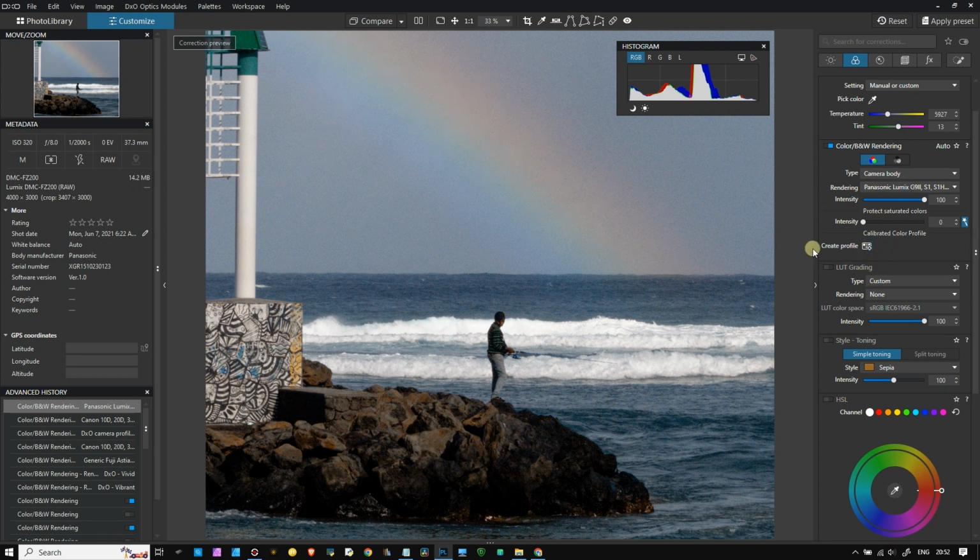Now you can create a profile if you have some sort of color checker. At this point I don't have one, so I cannot create a profile. So I'm going to keep it as it is. I'm going to make another video dedicated to creating a profile.